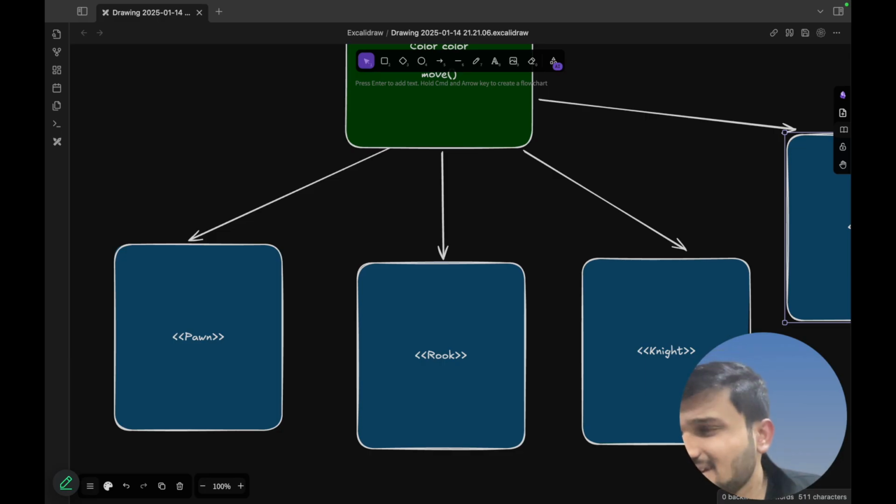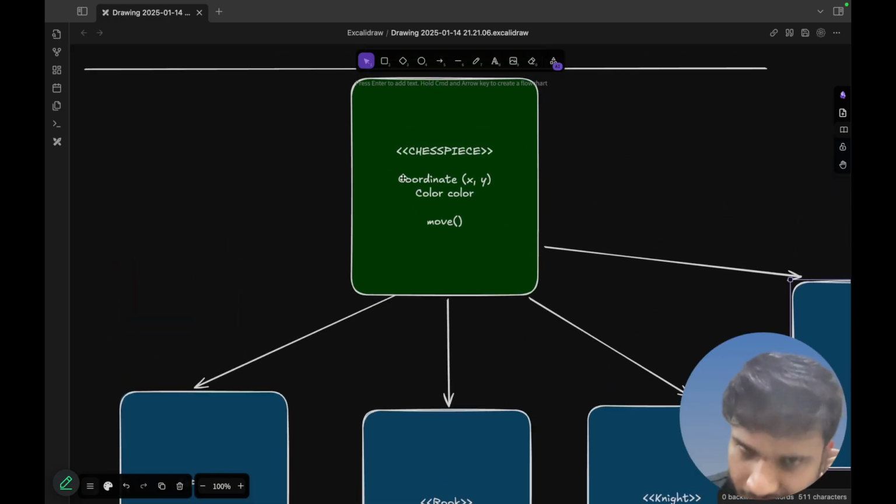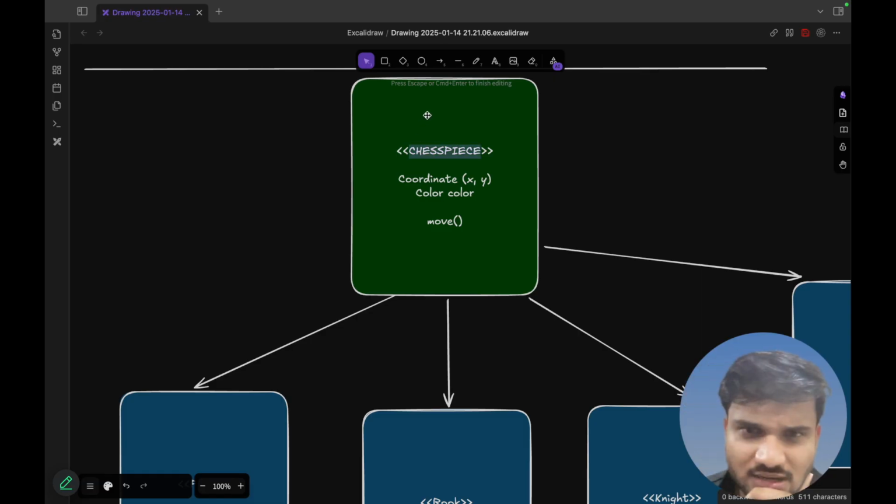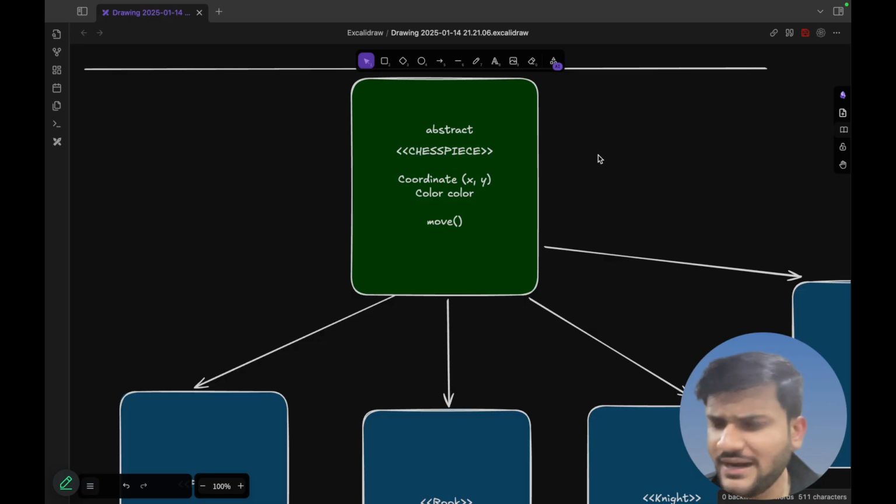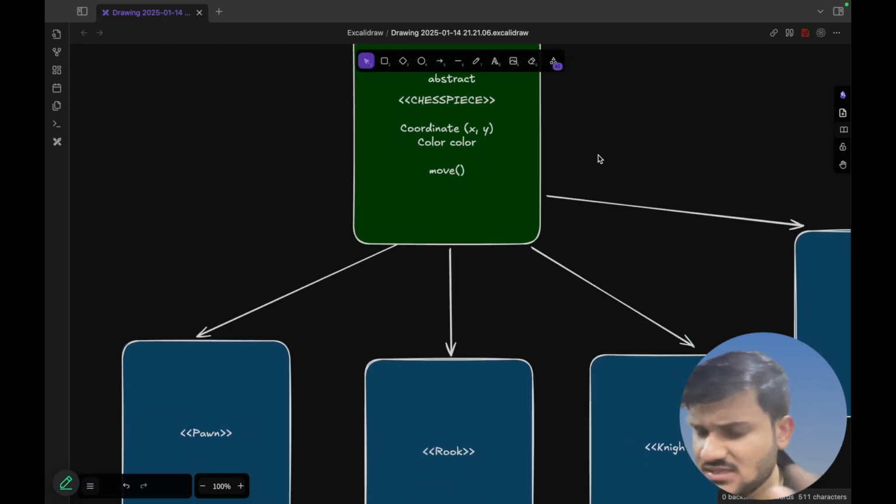But there can be more problems with this particular design. What are some of the problems with this particular design? Let's think about it. Okay, let's think about it. So let's say for a moment you are going with inheritance, and let's say this is a move function, and let's assume that you have an abstract class. This chess piece is an abstract class. For a moment, assume abstract. The moment you make it abstract, of course, now you cannot make a chess piece object.